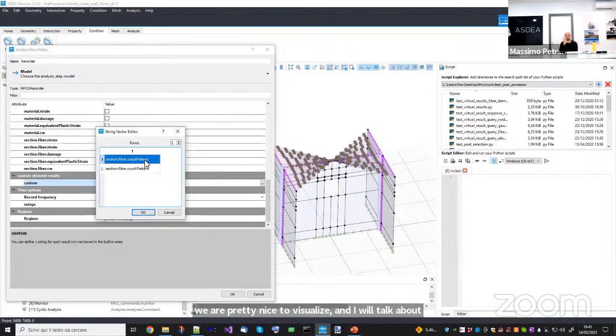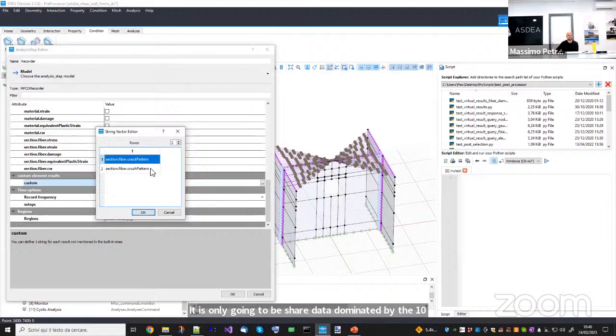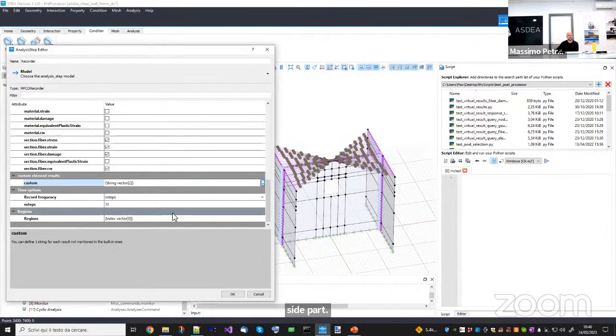It is supported only by the ASDConcrete3D, and it is called crack pattern to visualize the opening and the inclination of the cracks in tension, or crush pattern for compression. Now, in this example, you will not have any compressive failure. It is only going to be shear failure dominated by the tensile part. So you will see results only here. Very few things here, I think. Okay. I will talk about these results later on.